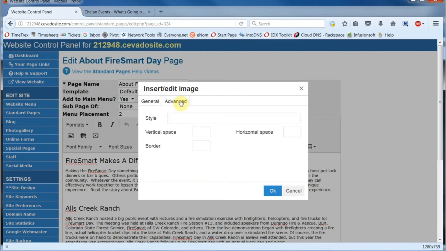You can also create some space around your image to set it off a bit by using the vertical and horizontal space settings. We're going to make ours 10 pixels each. You can also put a border around the image. Now the value you put in here will dictate the width of that border, and for our purposes we'll make ours 1 pixel. When you're done, click on OK.